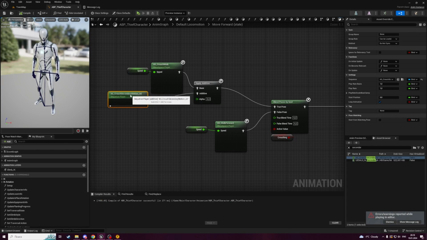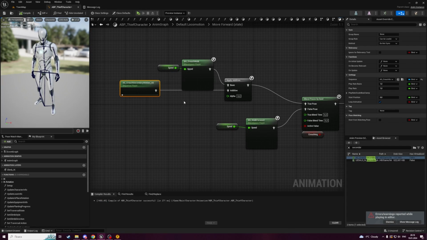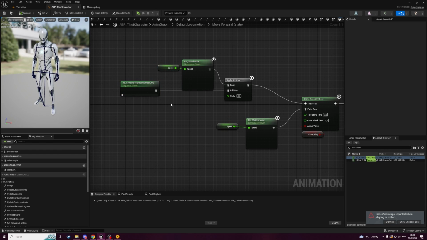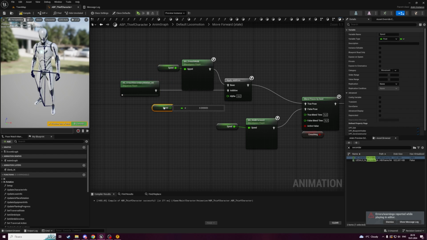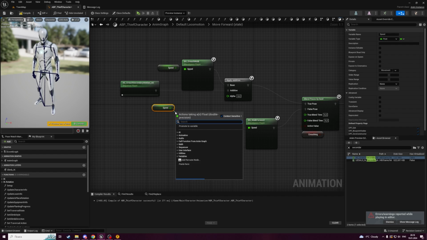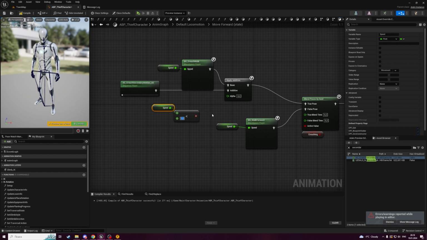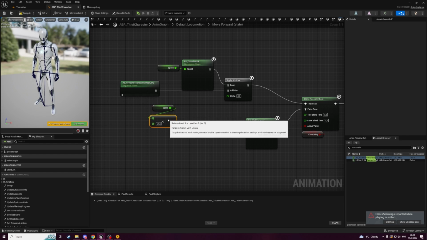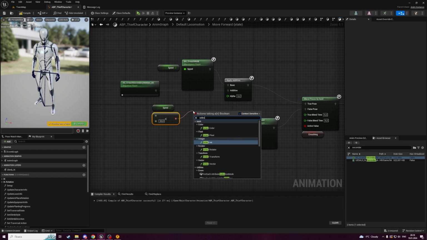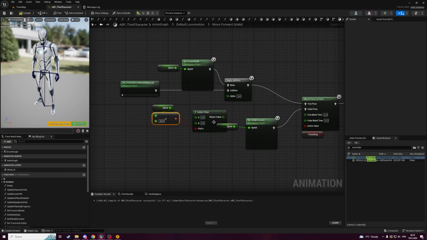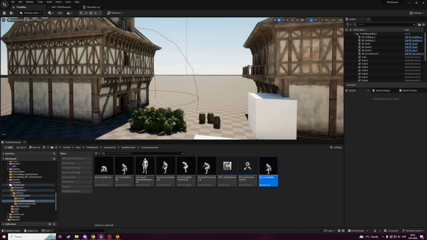Well, here we can also add some check. We can get our speed and check if it is less than, for example, 20. Then select float and plug it into alpha. If it is less than 20, we're gonna use 0.1 for alpha. If not, then we're using 0 alpha, and don't apply an additive to just walking.